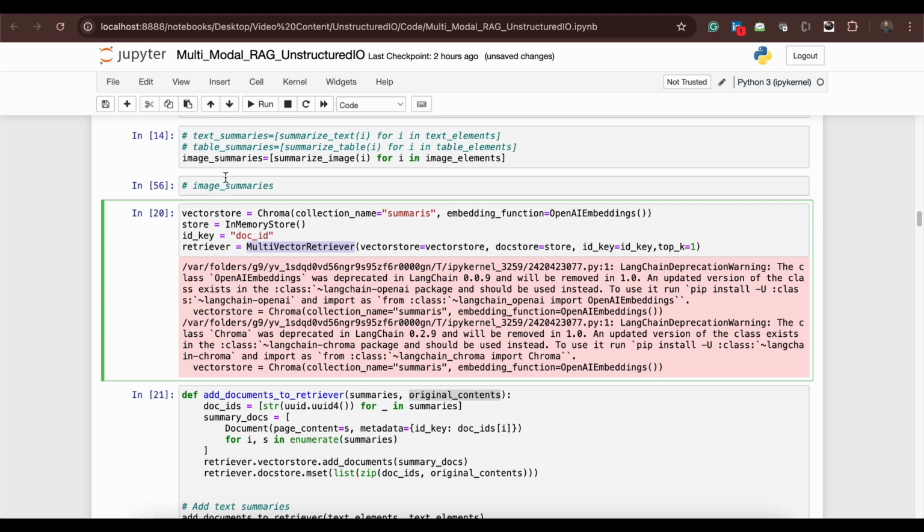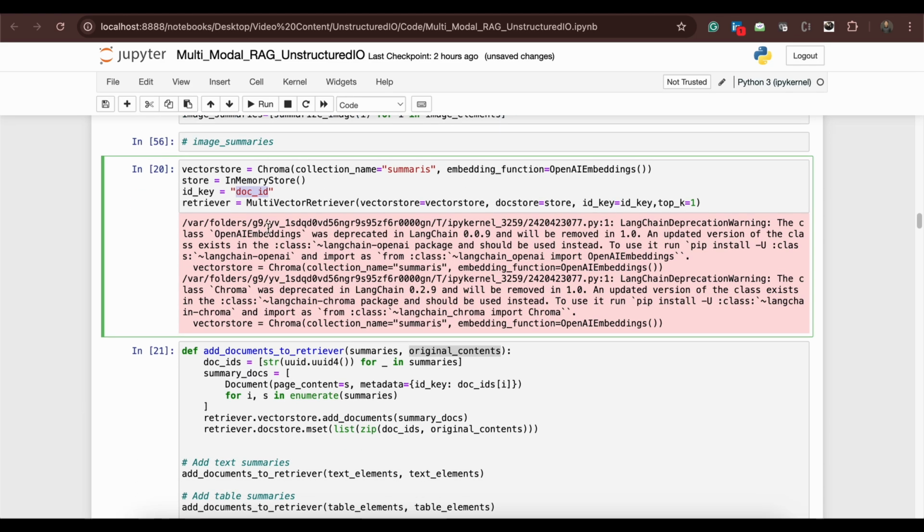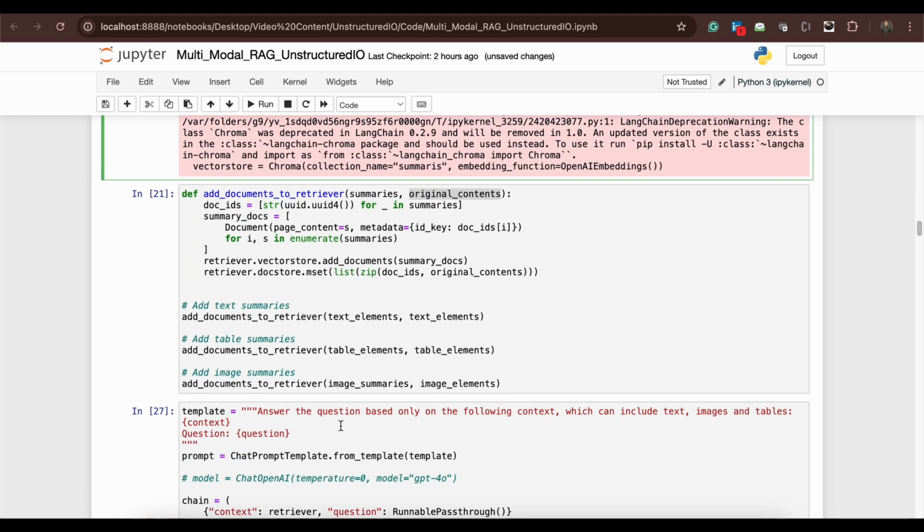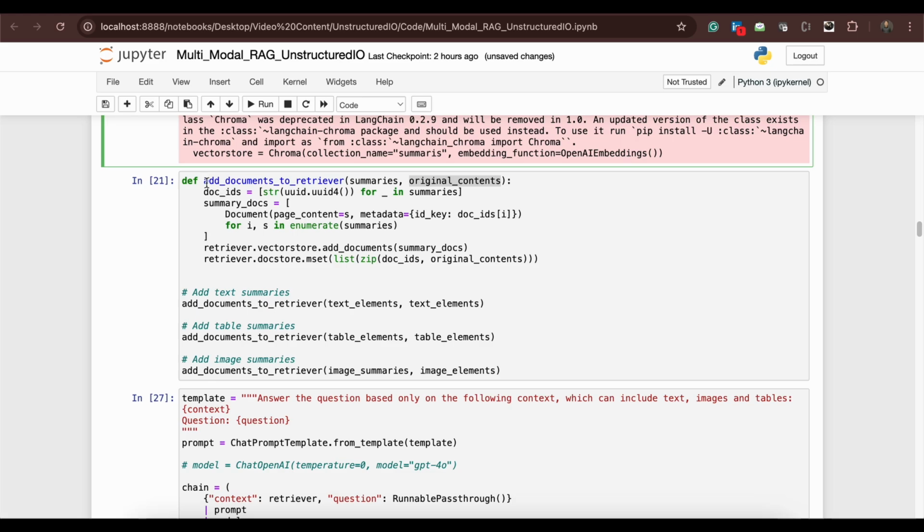Next, I'm just using Chroma, collection name I'm giving as summaries, and for the embedding model I'm using the OpenAI embedding model by default. Then in-memory store, and the ID I'm taking as doc ID. Now what is this? I'm writing multi-vector retriever, with vector store, docstore equal to store, and ID key is my doc ID, and top k means 1. Top k of 1 means only the first value, the most similar one, will be retrieved from the retriever. I have just initialized the retriever. Now I have to run this function.